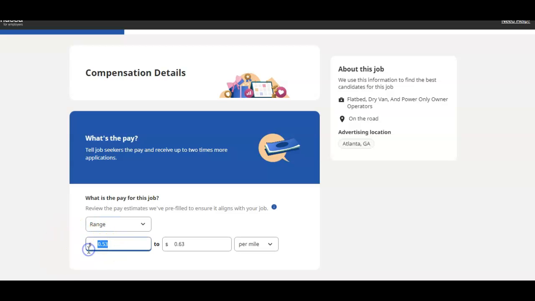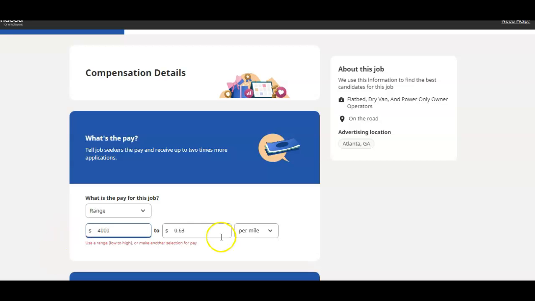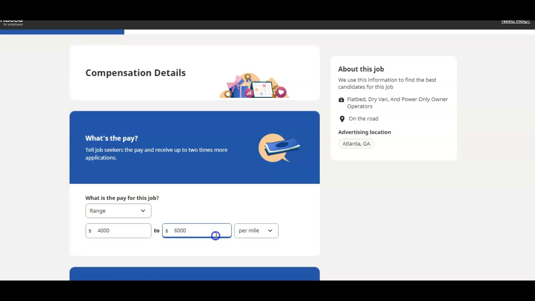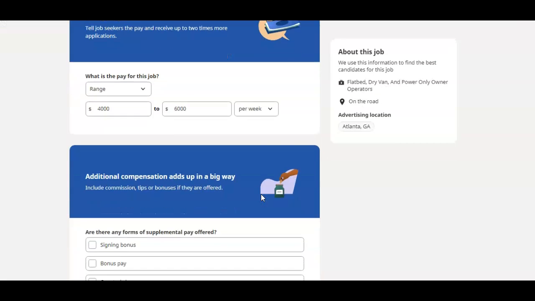So let's just do 4,000 to 6,000 per week. You can make 10,000 if you're a team driver. We're looking for owner operators, so we didn't pick team drivers. So we're going to be realistic with our price range.